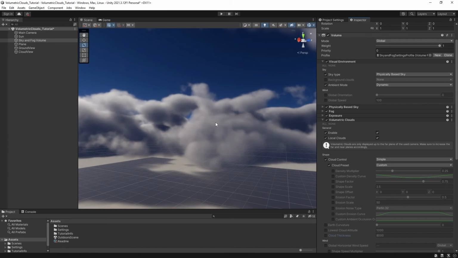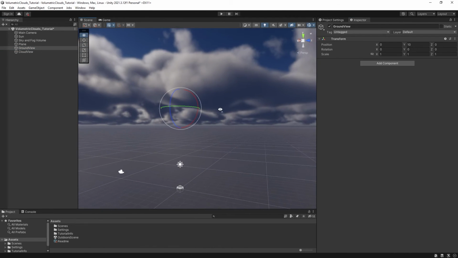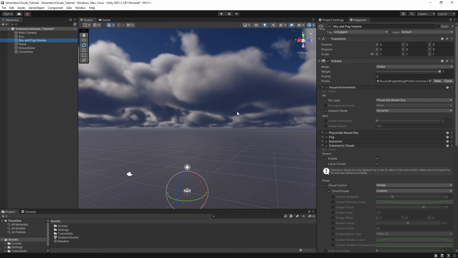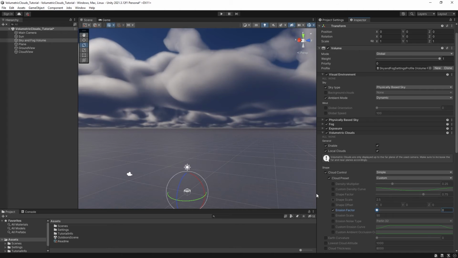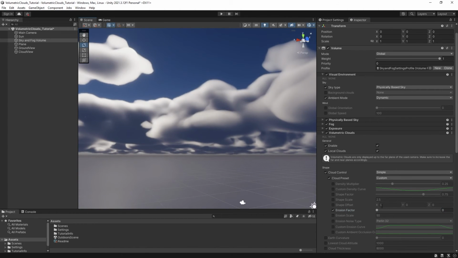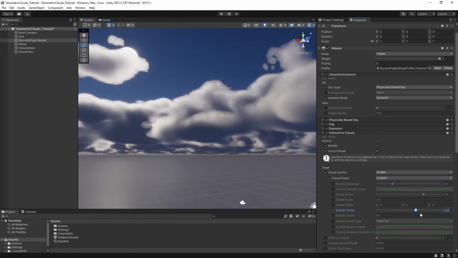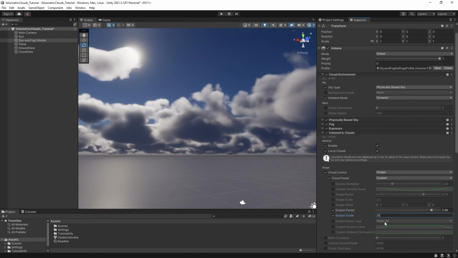We can also control the erosion of the clouds, enabling you to add more or less micro details to your clouds. To see how erosion affects the clouds, set the erosion factor to 0. You will see that the clouds now appear soft. Use the erosion factor to adjust the amount of micro detail visible in your clouds. With erosion scale, we also have control of the scale of the erosion noise. Lower values increase the erosion size, whereas higher values decrease the size.